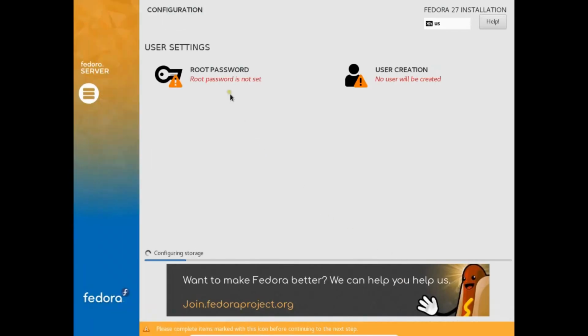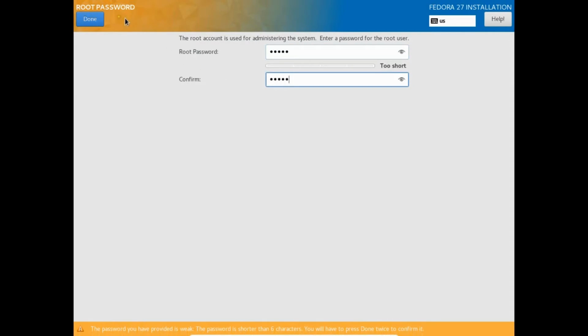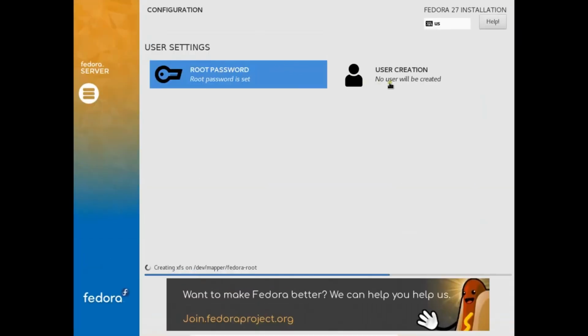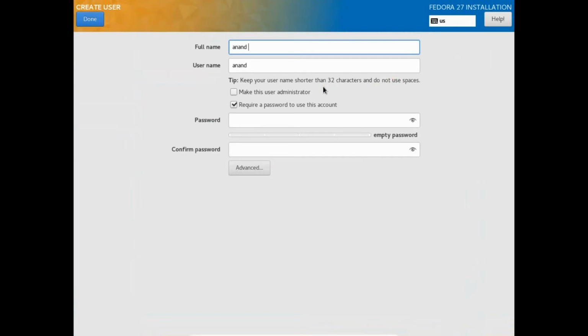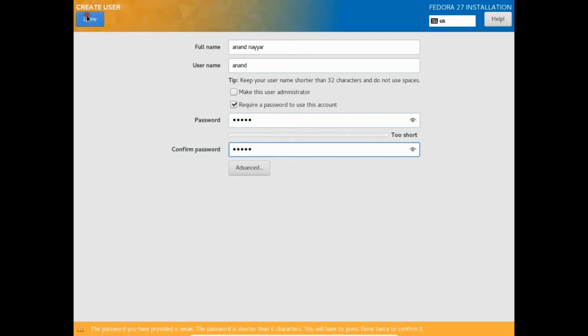Here we have to click on the root password and set the root password, which is very important. No need to worry about a weak password, you can just change it. I create one more user of my name. I take the username as Anand and the password as my name itself. So I just click on done.